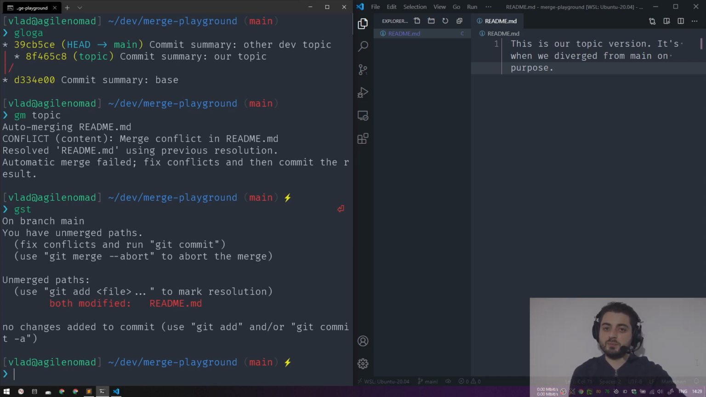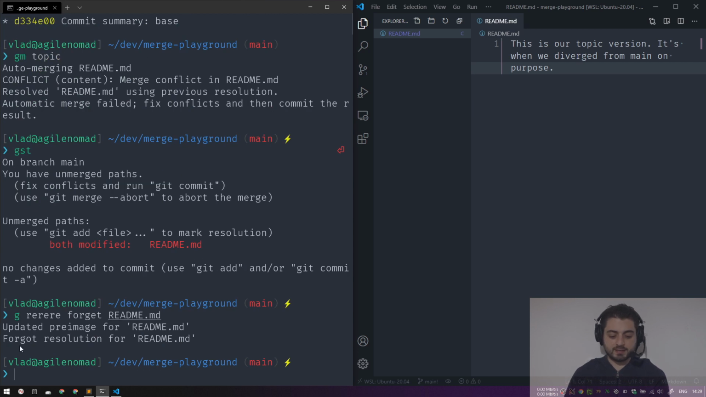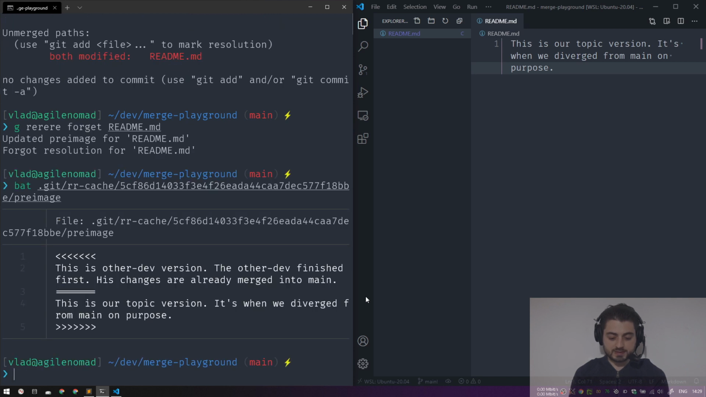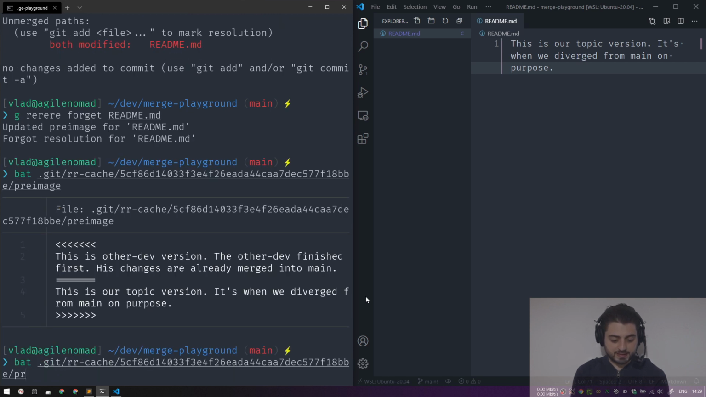You can just go there and remove the postimage file, but there's also a built-in command that you can use. So git rerere forget, and you just give it the file like this. README, come on, README. Why doesn't it autocomplete it? README.md, like this. Now it says updated preimage and forgot resolution. If you look into the git rr-cache and press tab, we're going to see the preimage, which is this, and now there is also this image.